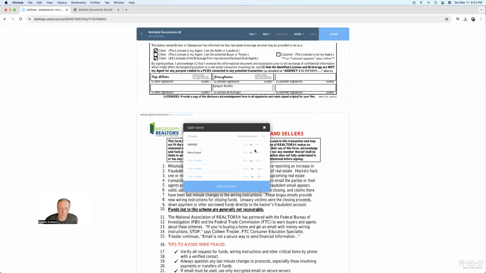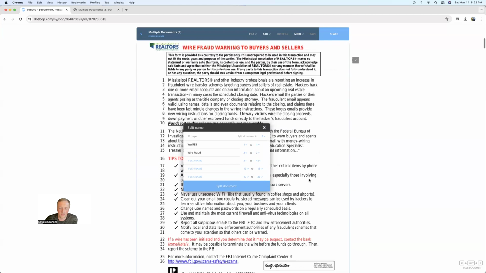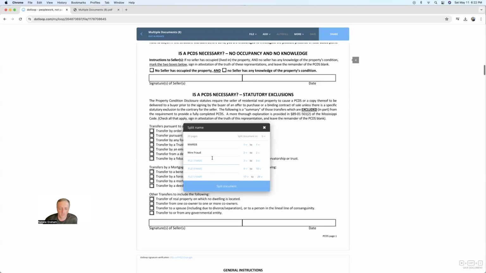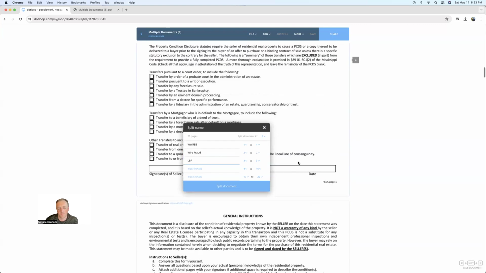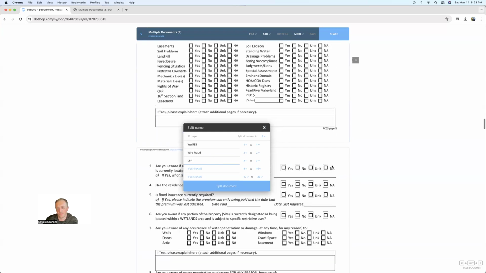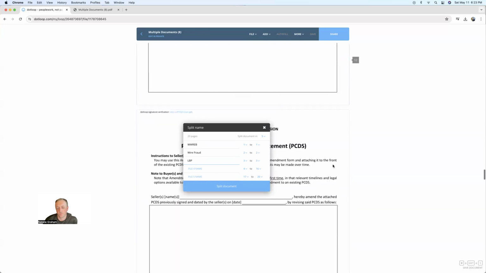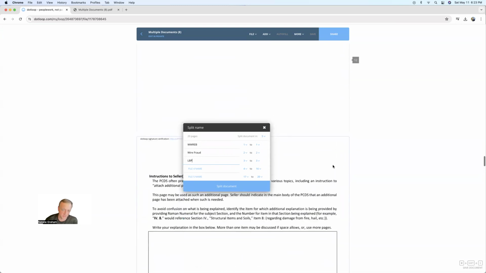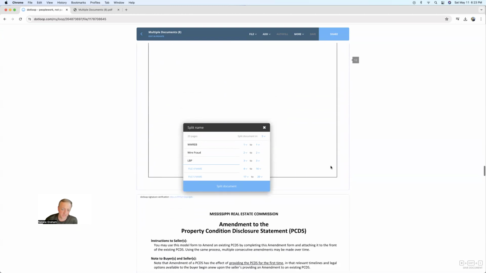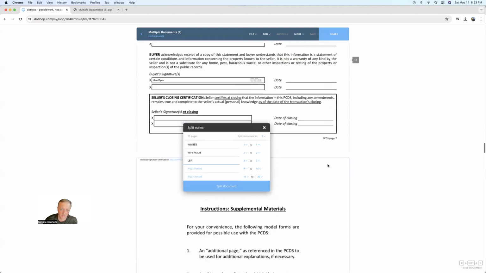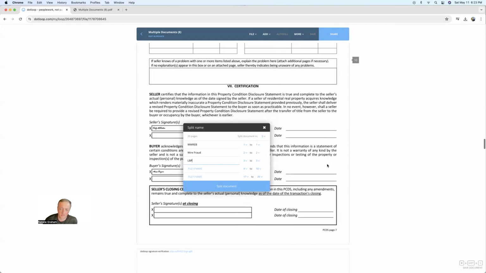1-1 is working with real estate brokers. 2-2 is wire fraud. 3-3 is lead-based paint. 4 through 13 is the PCDS. And one thing that you can do, if the additional page isn't being used and the amendment isn't being used, you can just go for 10 and keep it like that.